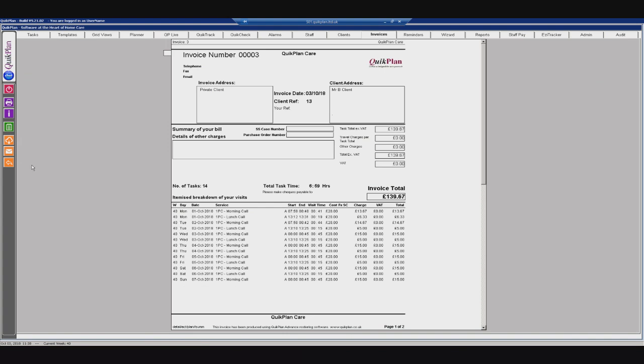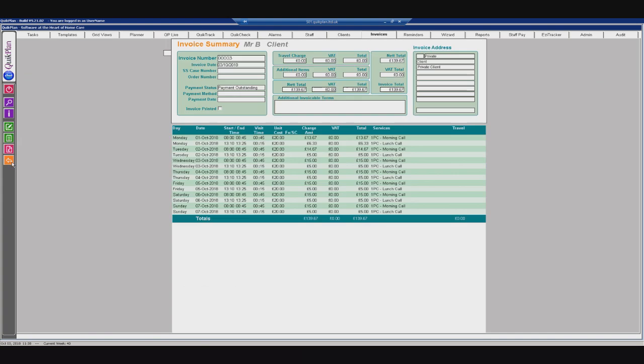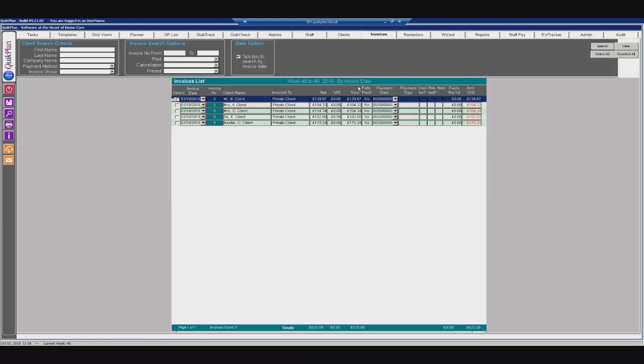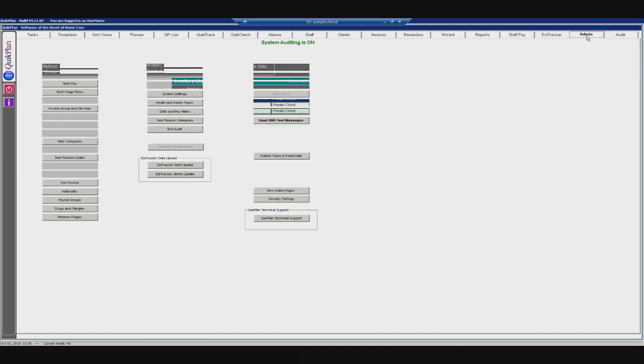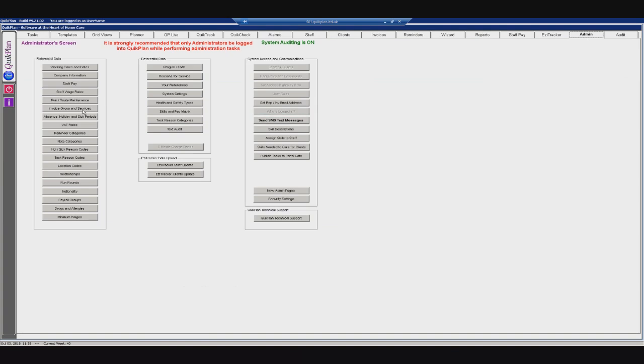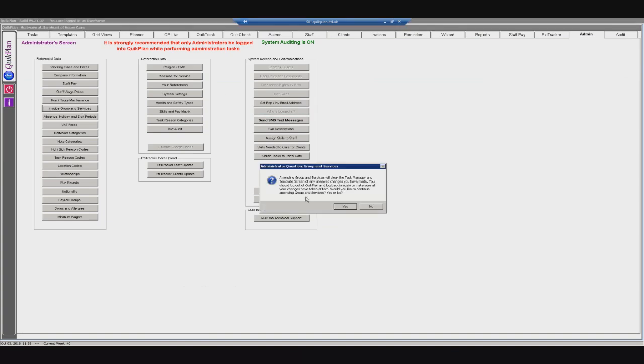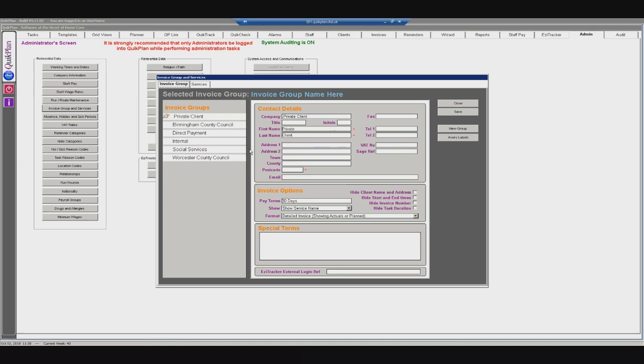Now, if you need to go through more in-depth setting up, what we also have on the admin, in the invoice group and services, as I mentioned earlier, we also have the option to set up your charge bands.